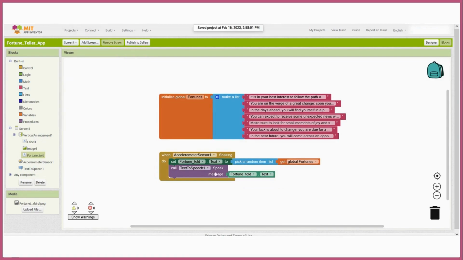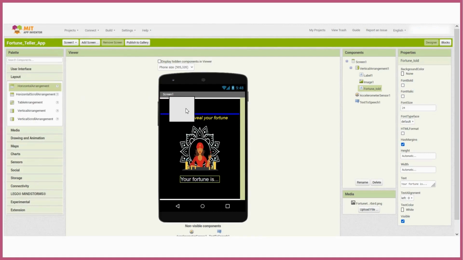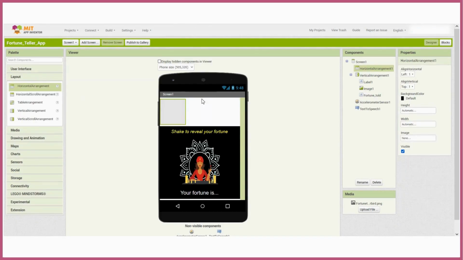Maybe your users want the ability to turn the sound off and on, so we're going to put a sound button at the top of the screen. Let's start by placing a horizontal arrangement and setting the height to 5%. Make sure that the background color is the same as the rest of the screen.